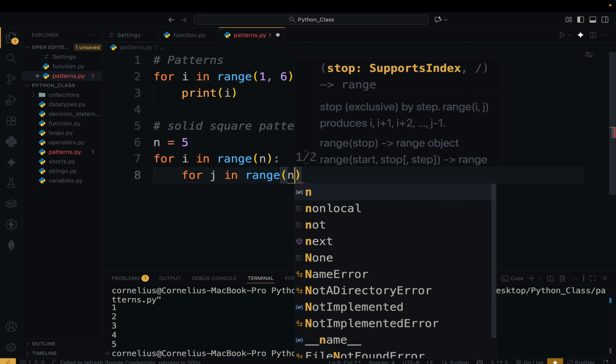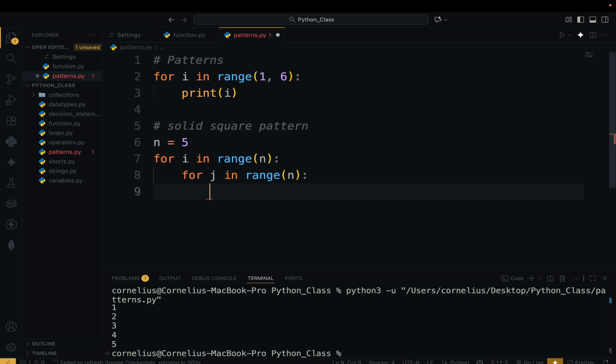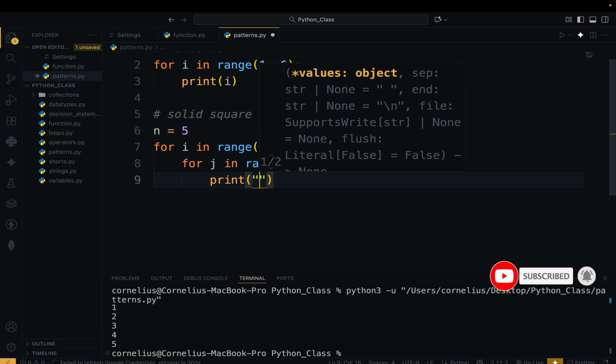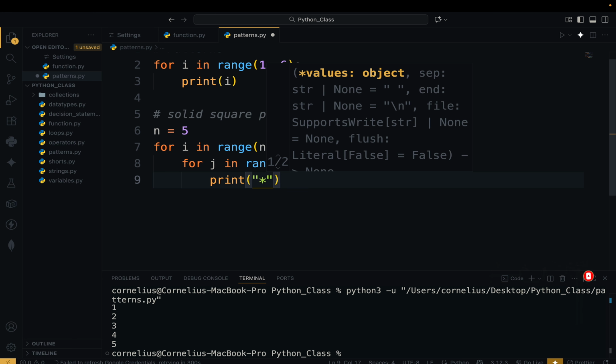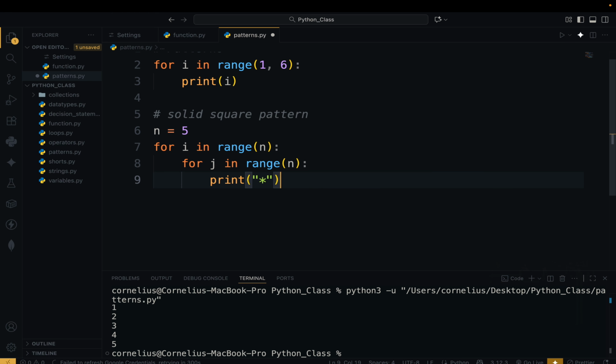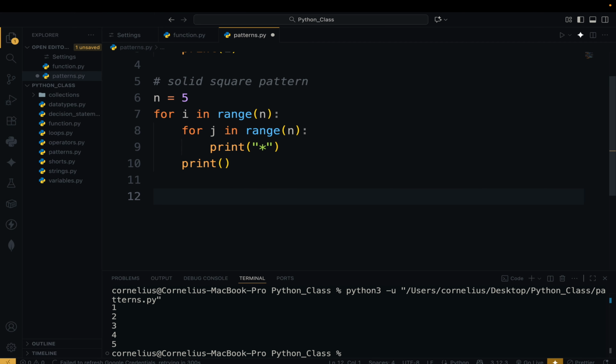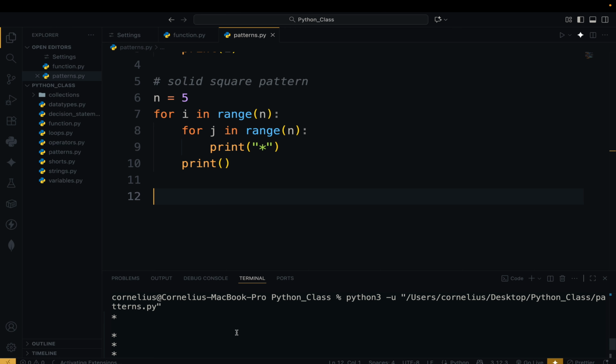All right, we also want to use n. So for i in range n, for j in range n, what should happen? We want to print out an asterisk, and when you print it, we want to stop. So I'll just keep a print outside here. With that out of the way, we can now run our program and see what comes out.